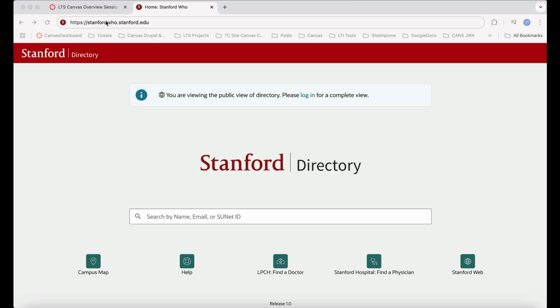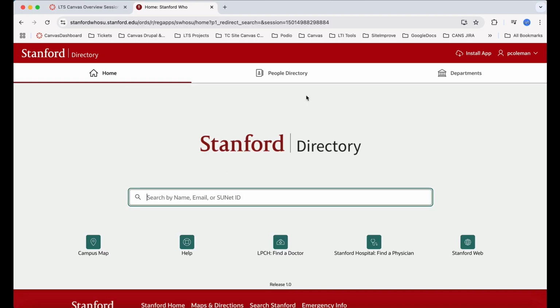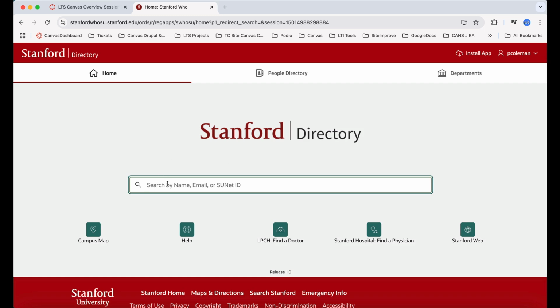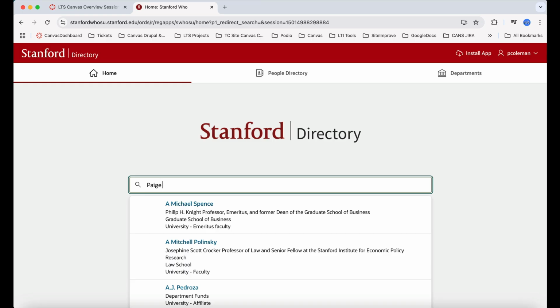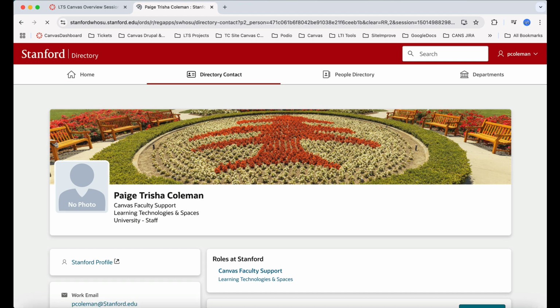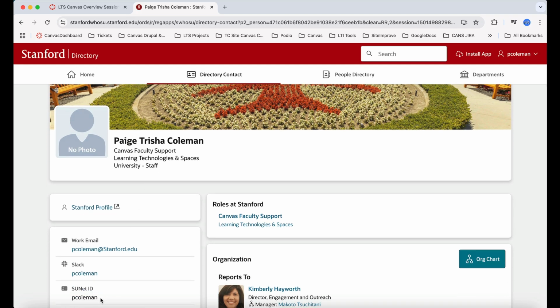Navigate to the Stanford directory at stanfordwho.stanford.edu. Log in with your SUNET credentials for full access. In the search field, search and select the user you'd like to add to your course. Scroll down and copy the user's SUNET ID.